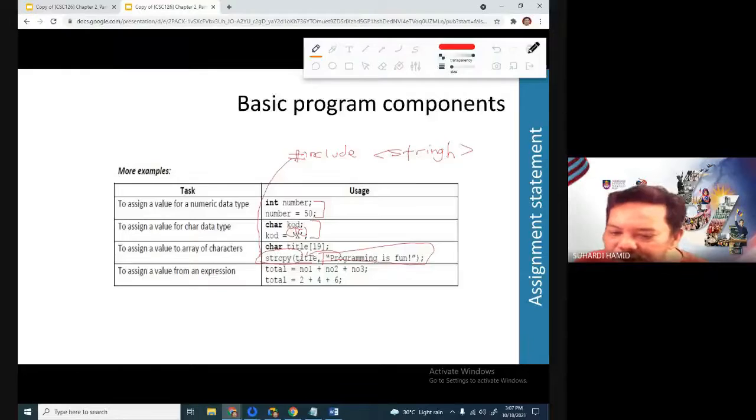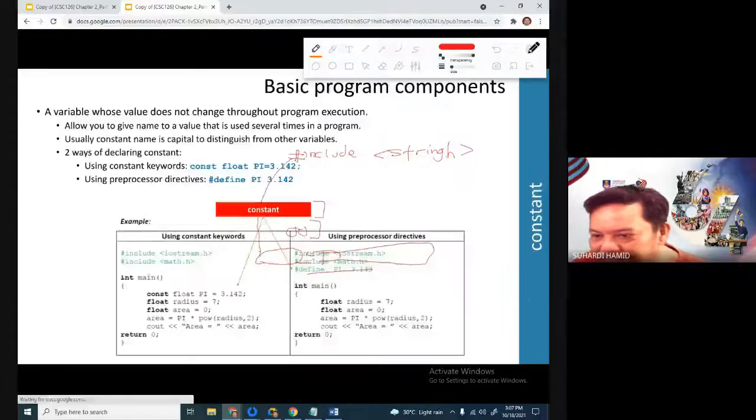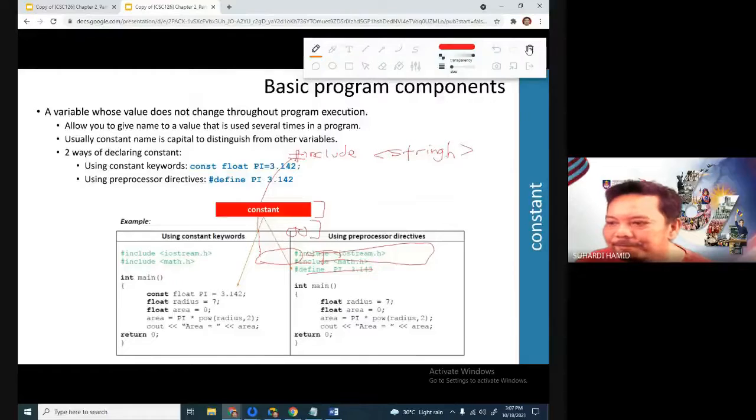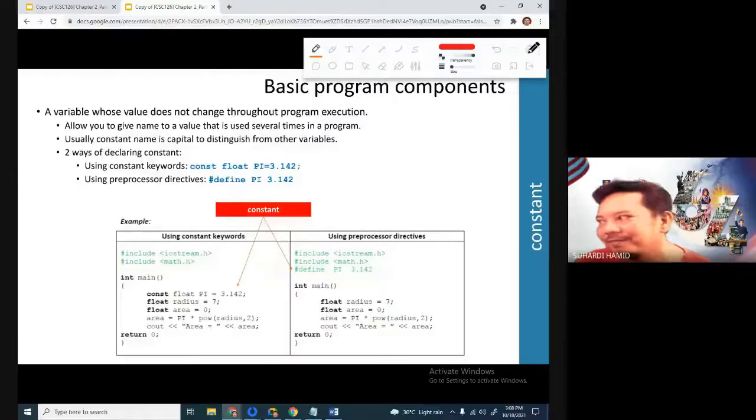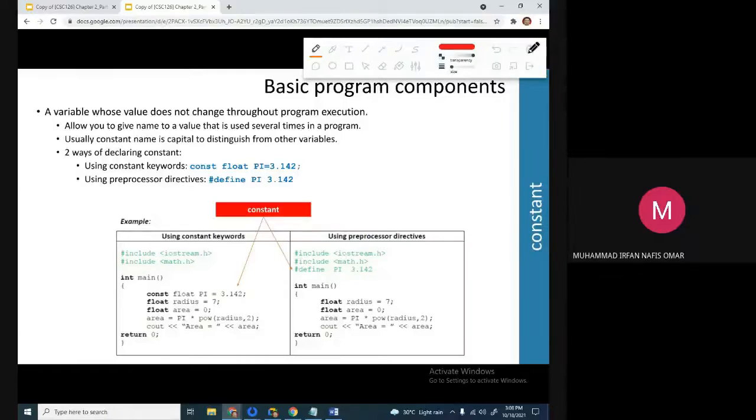To assign a value from an expression, that's how you do it. Total equals number1 plus number2 plus number3, or total equals 2 plus 4 plus 6. Either way is correct. Any question? No, sir.